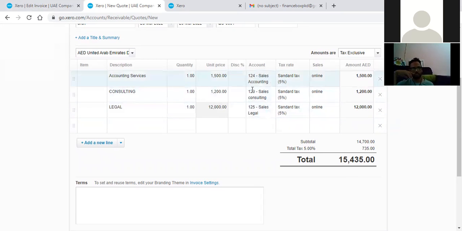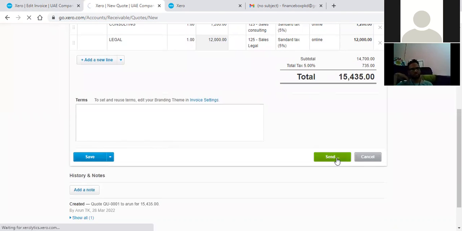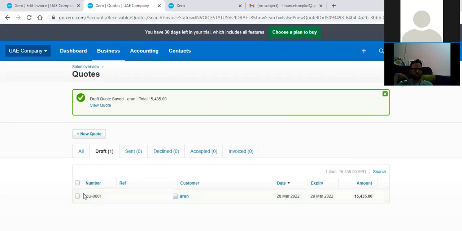Okay, this is how the quotations work. I'll just save it. If it's sent directly, it will go directly to the customer's mail ID, Arun's mail ID. While creating, we have an option called email. It will regenerate to another page, and from there you just need to send.